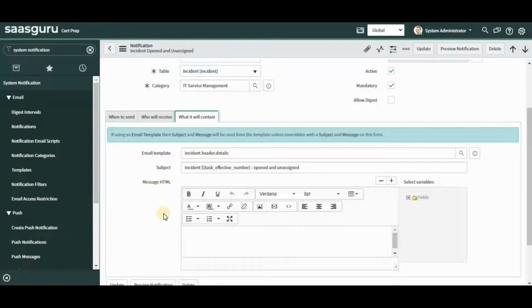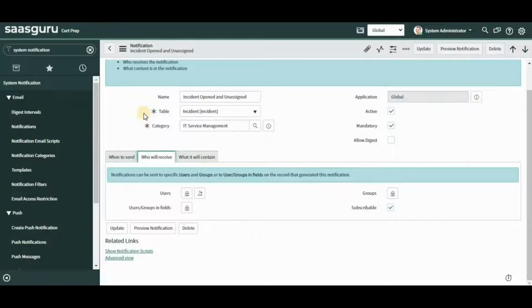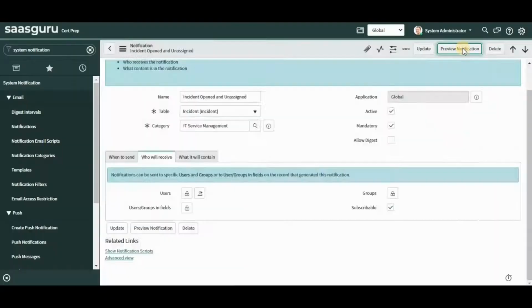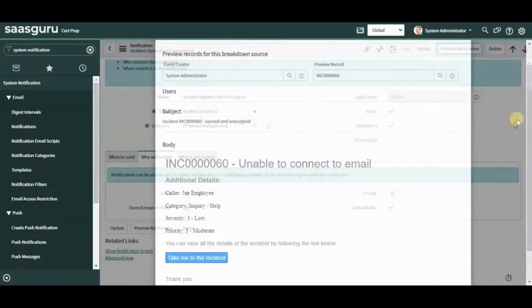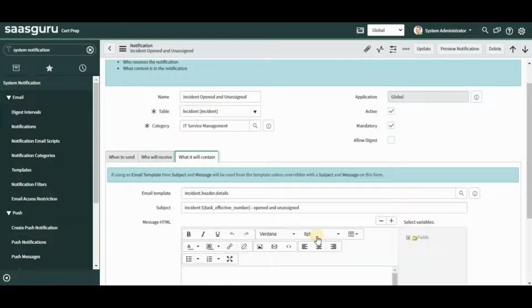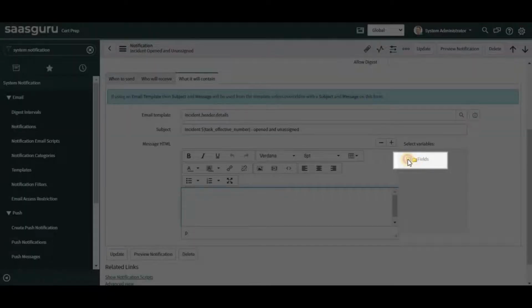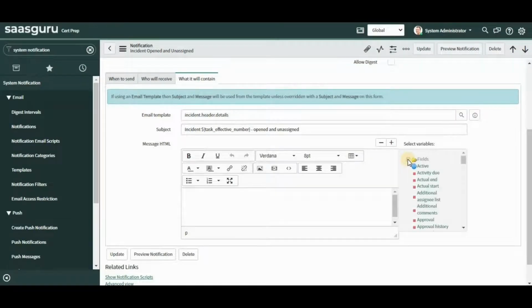Please note that the recipients of notifications must be active users with a valid email address defined and have the appropriate notification preferences enabled. After creating or updating the notification, we can use the preview notification action here to view the content of the notification. Also note that we can use the dot walking feature from this plus button here to navigate to the different fields which are being referenced on the selected table.